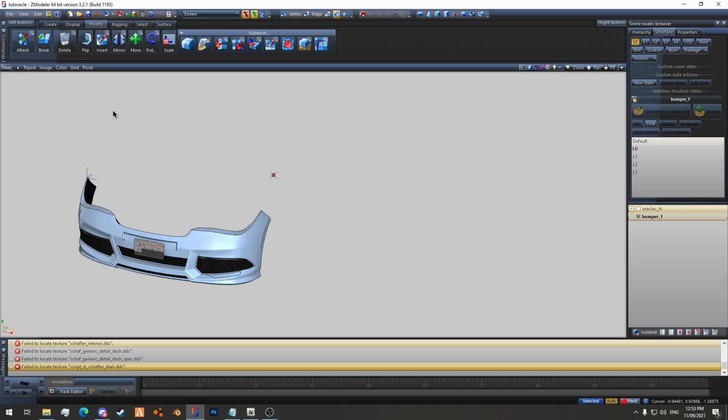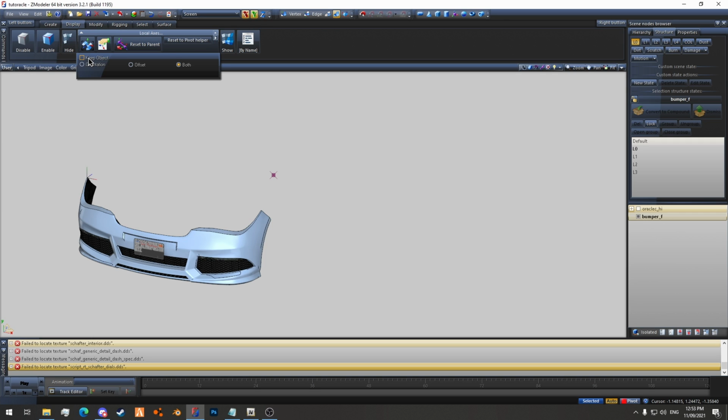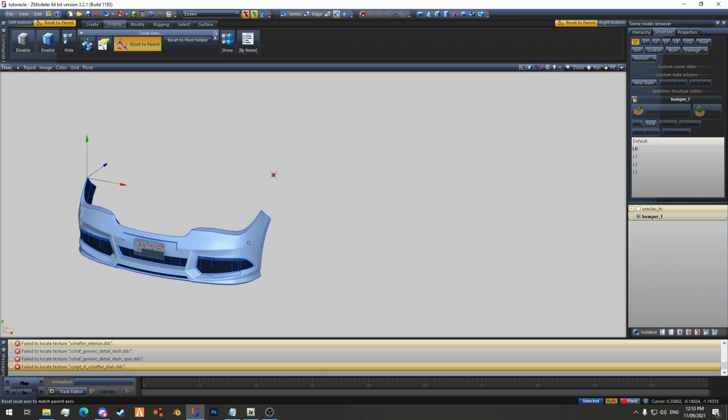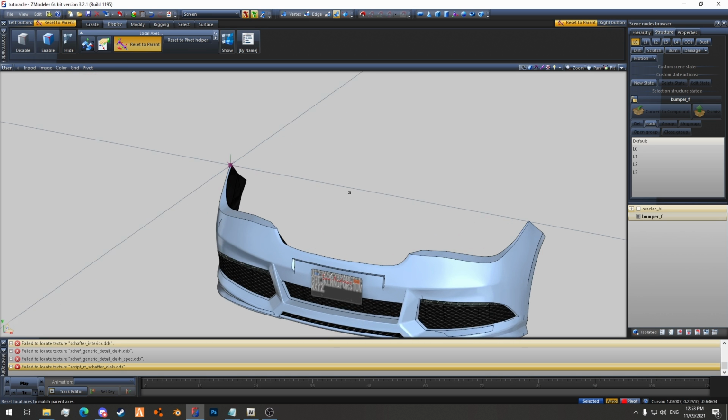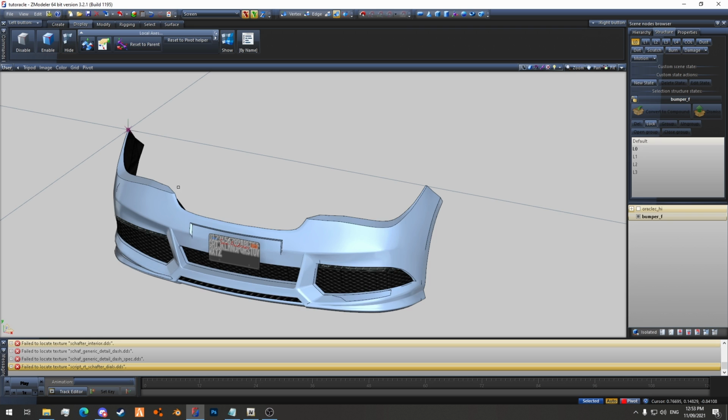And then what I'm going to go and do is go to display, local axis. I'm going to go to this little arrow up here. I'm going to turn off keep object. I'm going to click on reset the parent, which in this case is just the world, and then left click on the object to reset it to world. I'll also turn the grid on as well so you can see it.